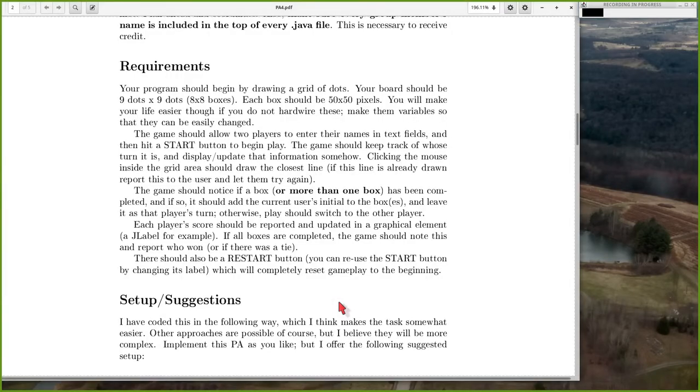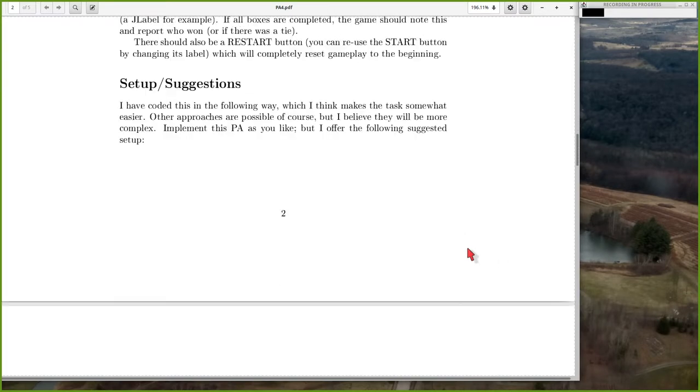But let's start with a high-level overview of the general gameplay. This is one way that I approach this. You don't have to do it like this. But as usual, I'll be talking about this particular approach, and I believe if you follow this approach, you'll find a fairly easy path through this assignment. But it's certainly possible to do this other ways. It's possible to structure it differently, and whatever is making sense to you, go for it.